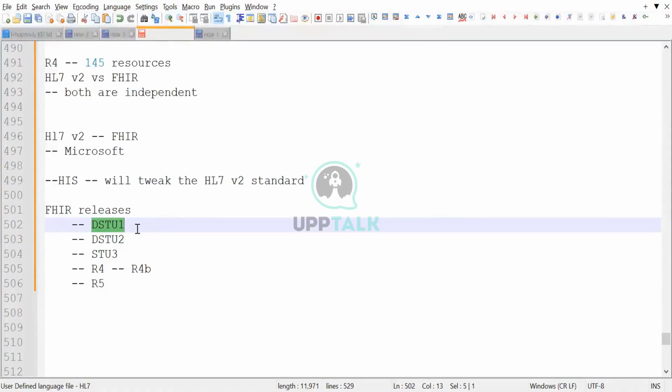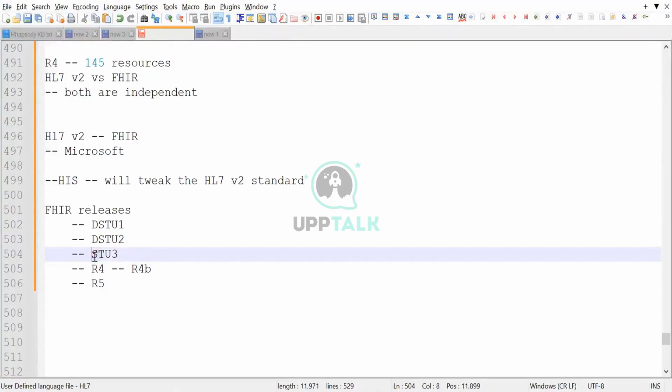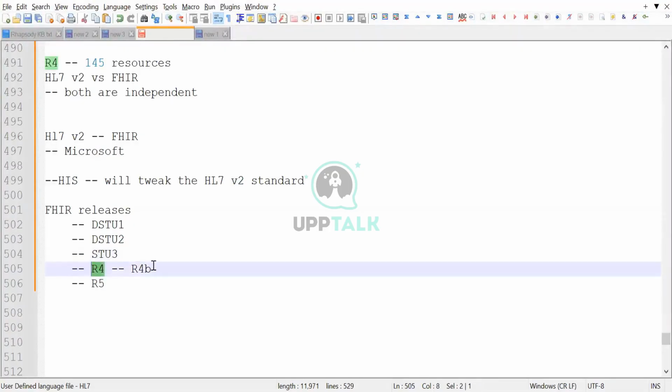DSTU1 was the first release of FHIR. DSTU1 stands for Draft Standard for Trial Usage. Number 1 is Release 1. DSTU2 is Draft Standard for Trial Usage 2. Then they found that the D can be removed because now the standard is a bit stable. They removed the D keyword and it is Standard for Trial Usage 3. R stands for Release, which is Release 4.